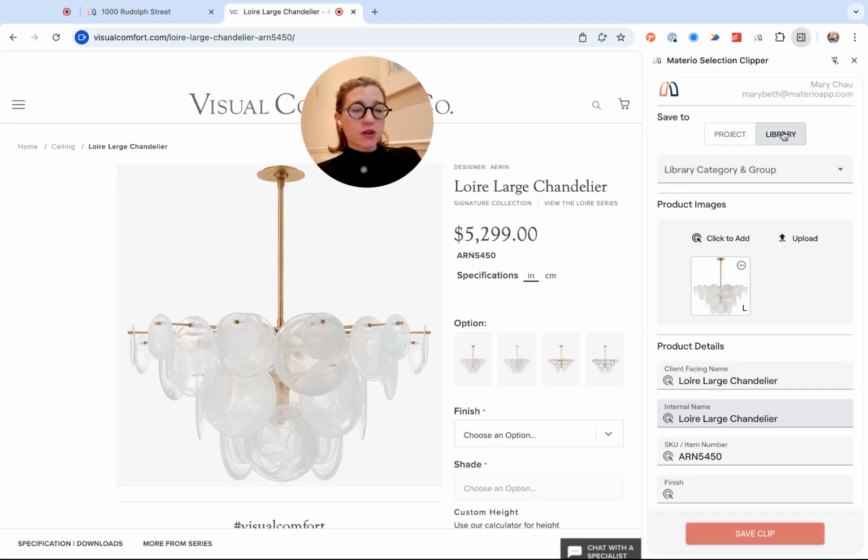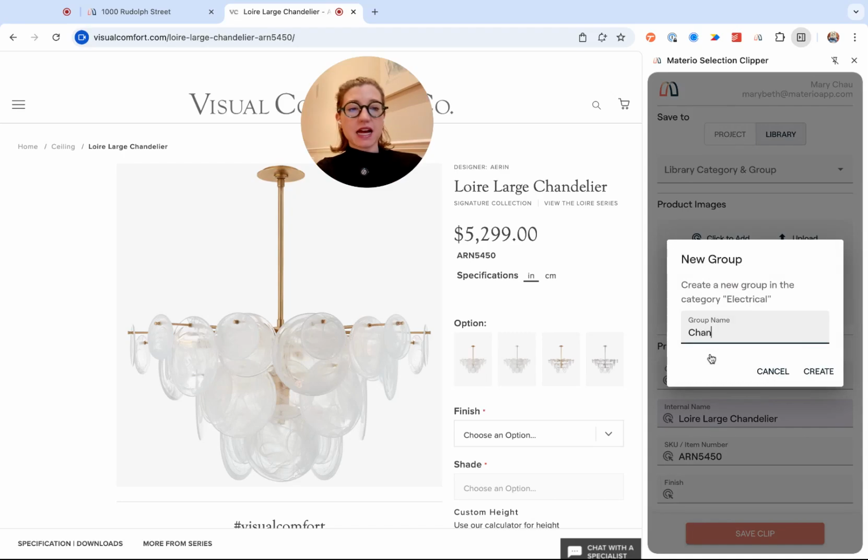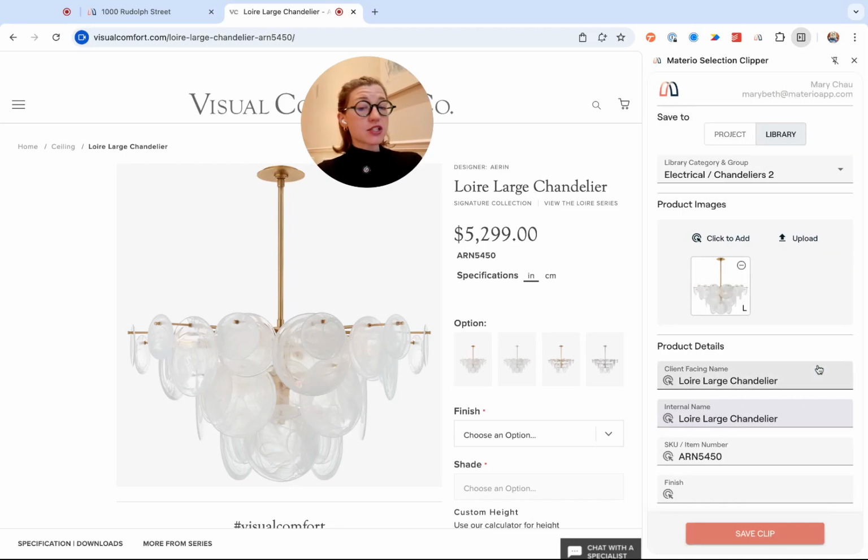repeatably. So I'm going to go library, and then in this, I can go ahead and type in a category. And if I wanted to create a new group, I could. Let's say I didn't have chandeliers in here, I could add that in and just hit create. So you can create subgroups from the clipper.